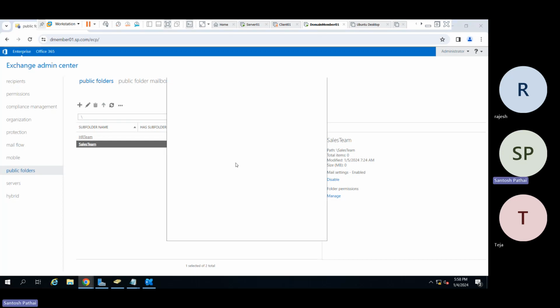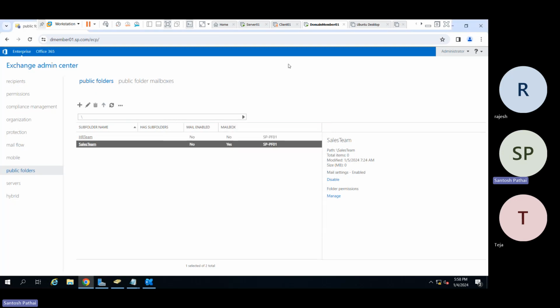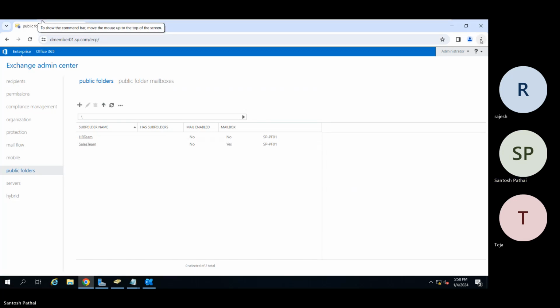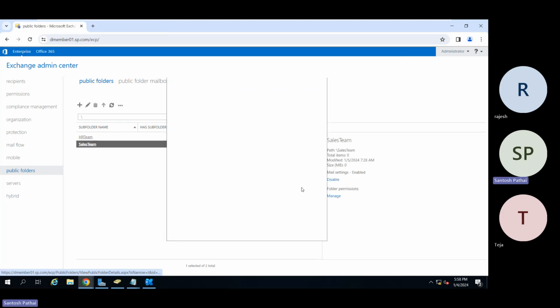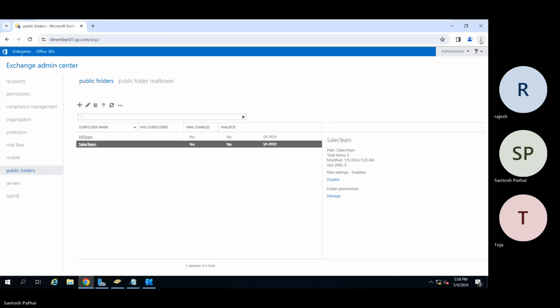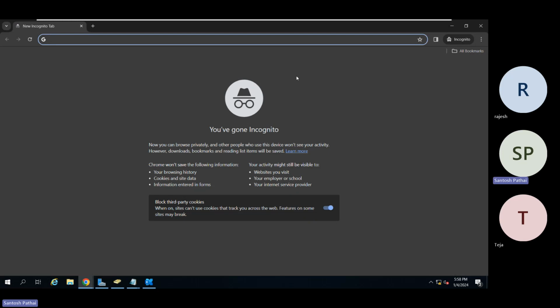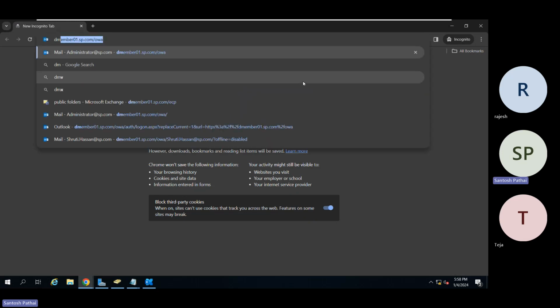Now if we see, we have Krishna as publishing editor, Seema as the owner, and Sonali with custom permissions. Now let's log in with Krishna first, with publishing editor permissions. Yeah, we'll log in with Krishna.